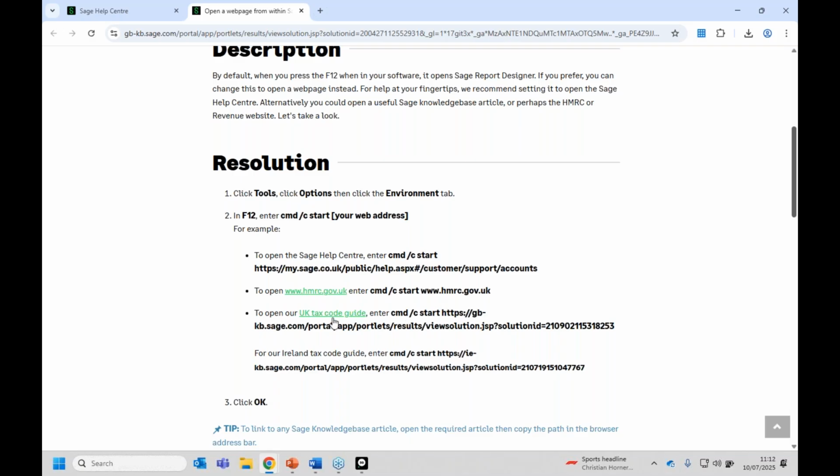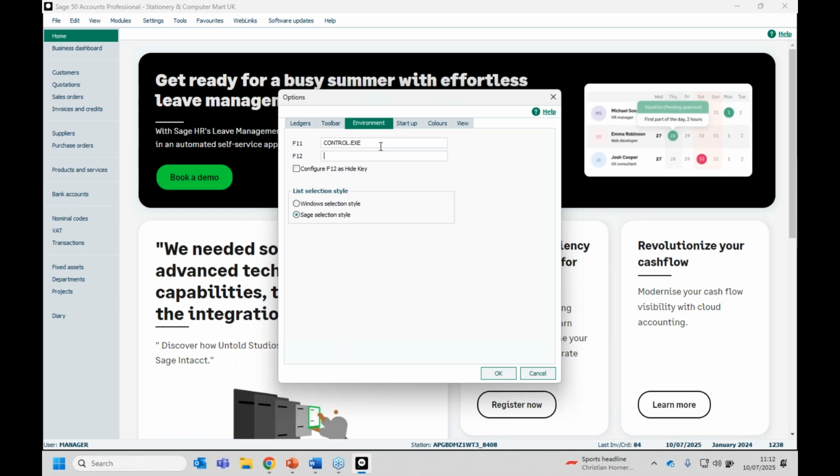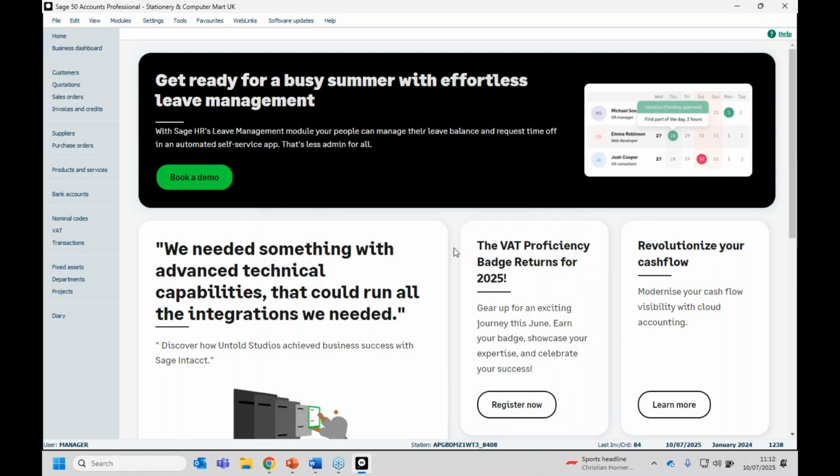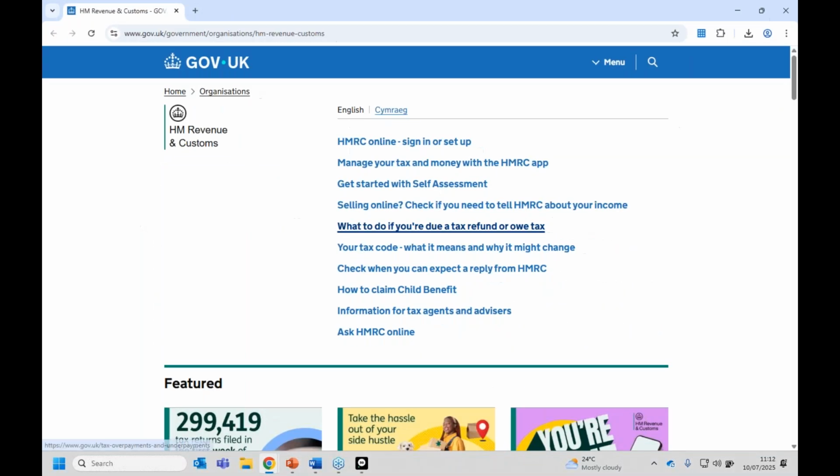So for example, we want to do the government website. So all I would do, come in here, copy that, and then make sure the box is clear, paste that in. So when I click OK, and I press F12, it's opened on the other page. It's then directly opened me to the government website just by pressing that F12 button.